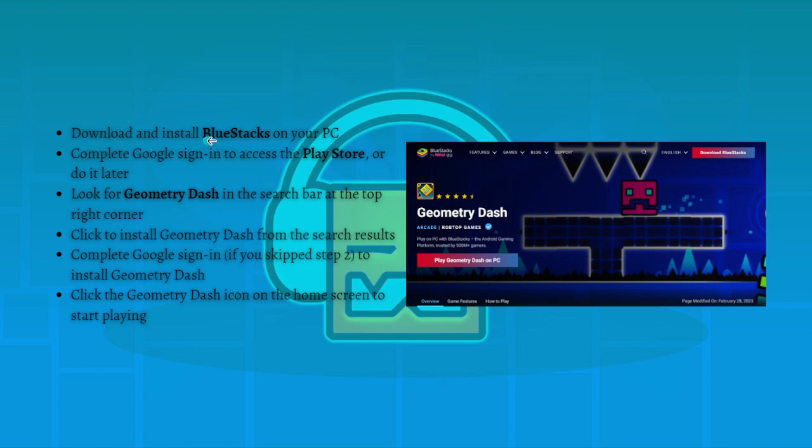First, download and install BlueStacks on your PC. So you can just go ahead and search it in your browser. So type in BlueStacks and then just download BlueStacks right there. So search download BlueStacks and then just click into the first result and then just download that into your PC and then complete Google sign in to access the Play Store, or you can do it later.